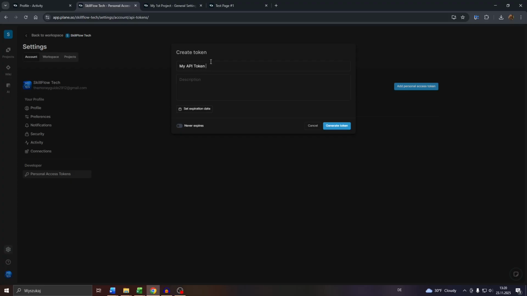token 2. You may describe it, set an expiration date, of course. Let me go with 1 month. And last but not least, confirm by clicking into a generate token.